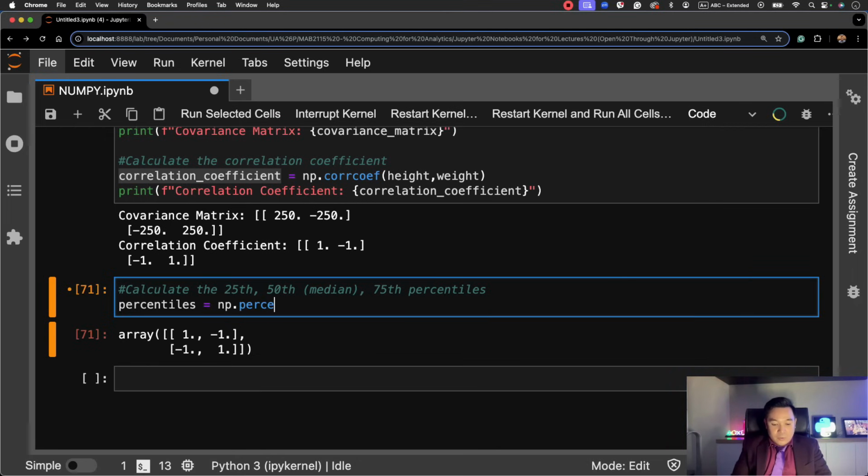So, for the data percentile, the first argument here will be the NumPy array, and that's the data. And here is the 25th, 50th, and then 75th percentile.